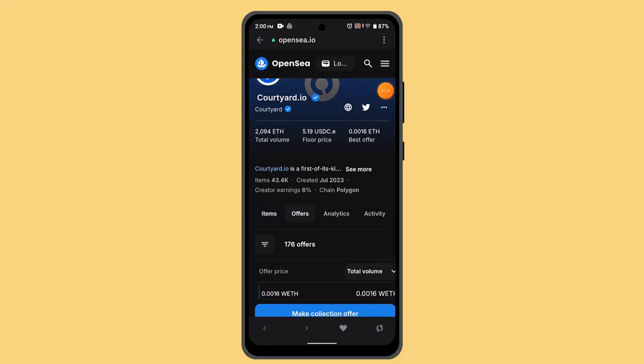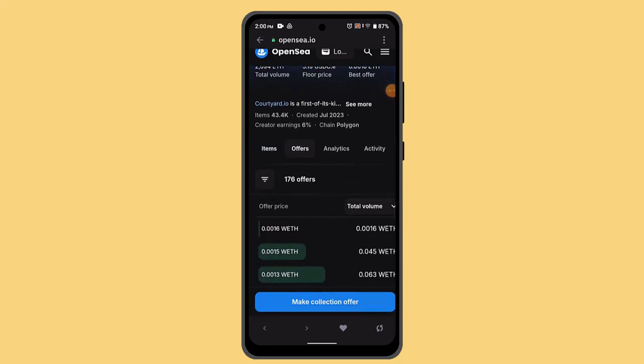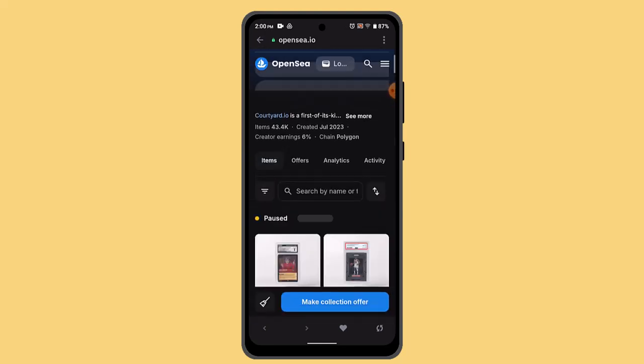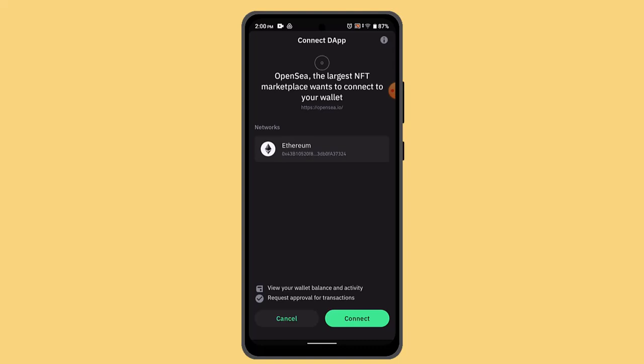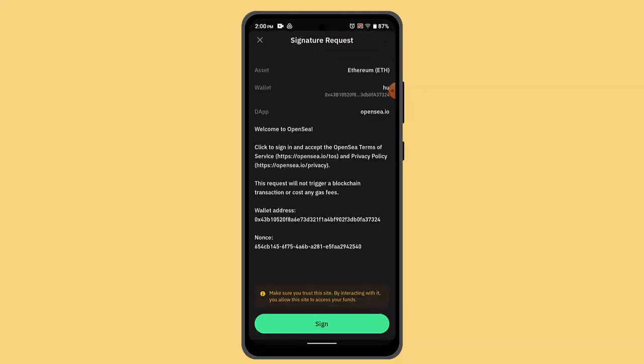Now, if you want to go ahead and buy, then you will just select the buy button, or if you want to make an offer, click on make collection offer located right at the bottom. So select Trust Wallet, and next thing you just have to click on connect. From here onwards, you could read all of these instructions and follow the prompts, and you should be able to buy and trade NFTs with Trust Wallet.